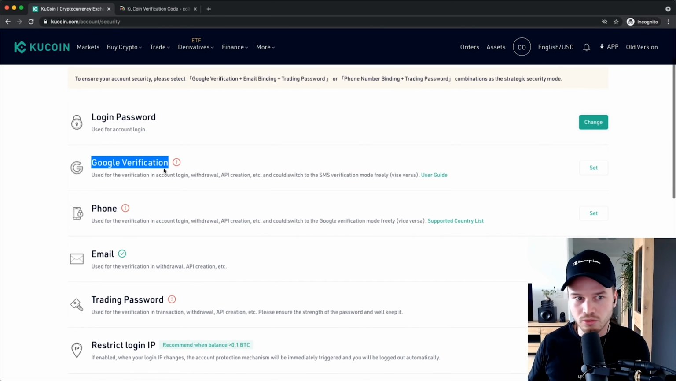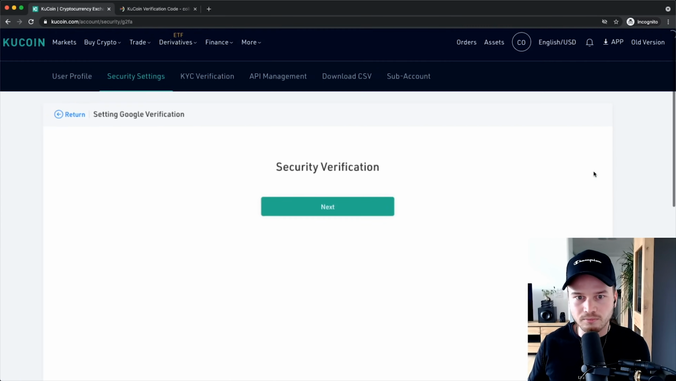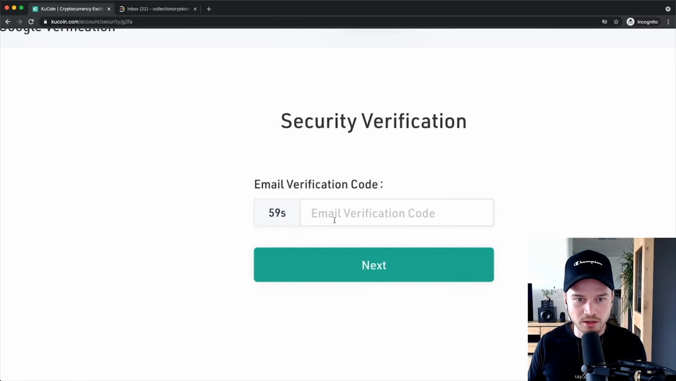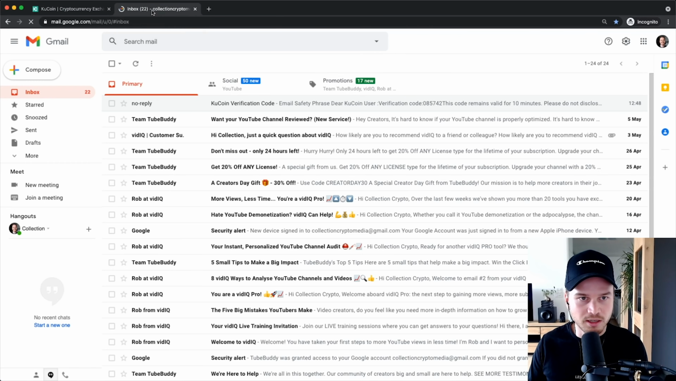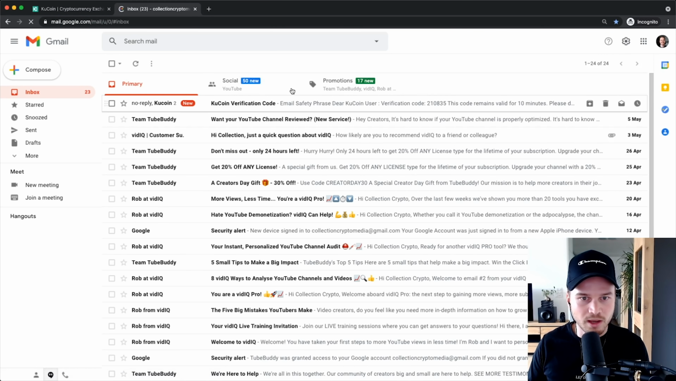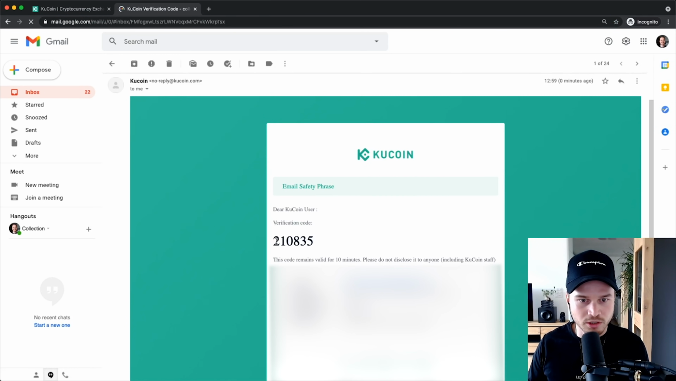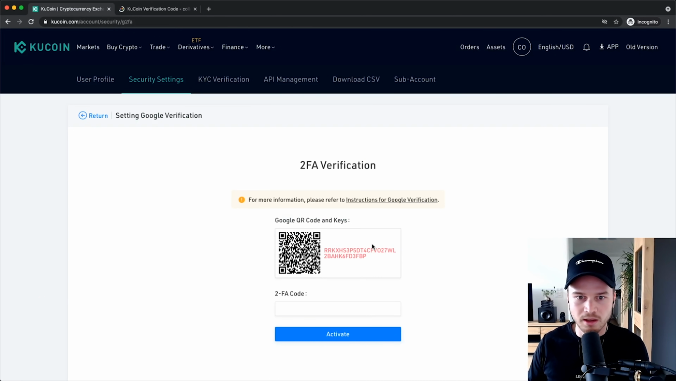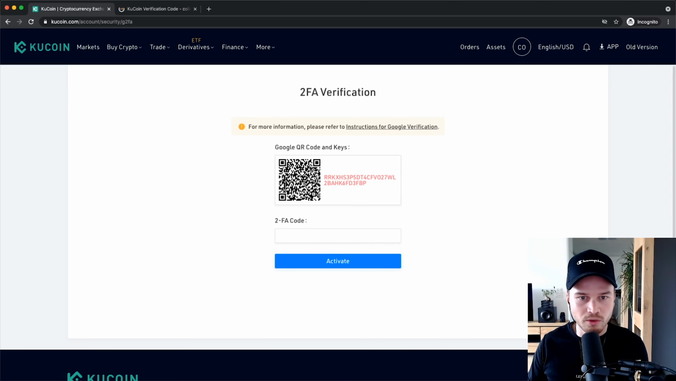We're going to just go to set right here. And then we have to first confirm again with our email address that we want to set this up. So I have to click on send code right here first. And then I should get the email in my inbox. So let's reload this page. And there we go. We have another email from KuCoin. So again, we have to just copy this code, right click and copy. And then we have to paste it in this field right here, paste. And now we see this QR code right here.